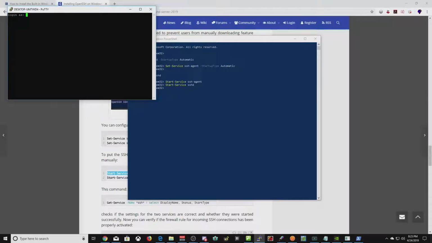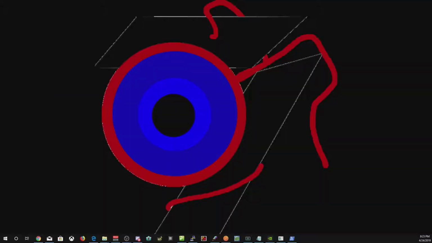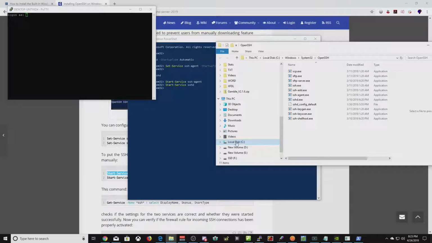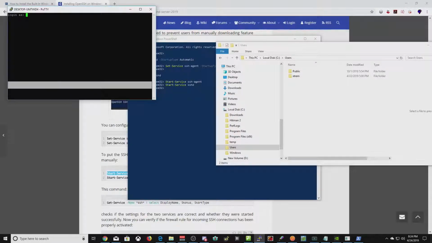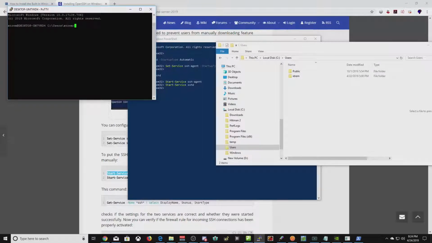Now, all you have to do here is use the username and password that you would use to log into your computer. Some of you may use a Microsoft login. So what you're going to have to do in order to get your username is go into C:\Users, and there it is. That is our username to log in. And then, of course, your password. And there. You're now in.